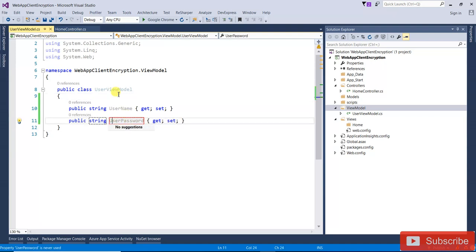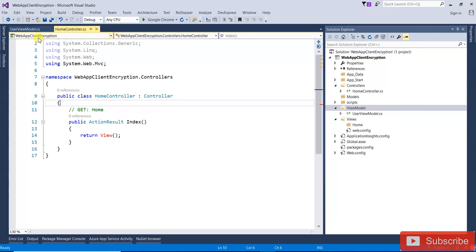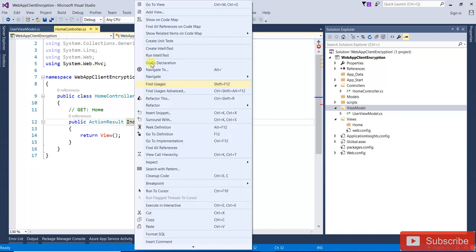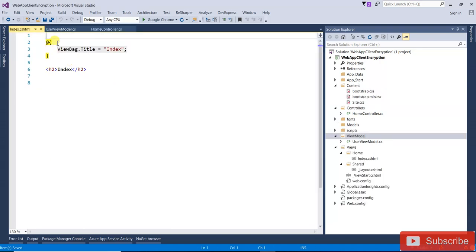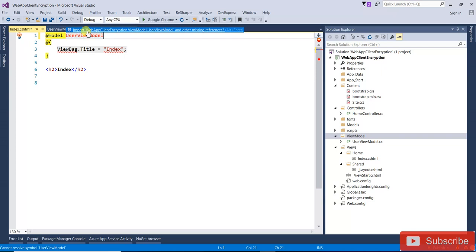Okay, so this view model I'm going to use in the controller, and now right click on the index, add the view, click on add. Here the model is user view model, just add that reference, and add a heading like user login.